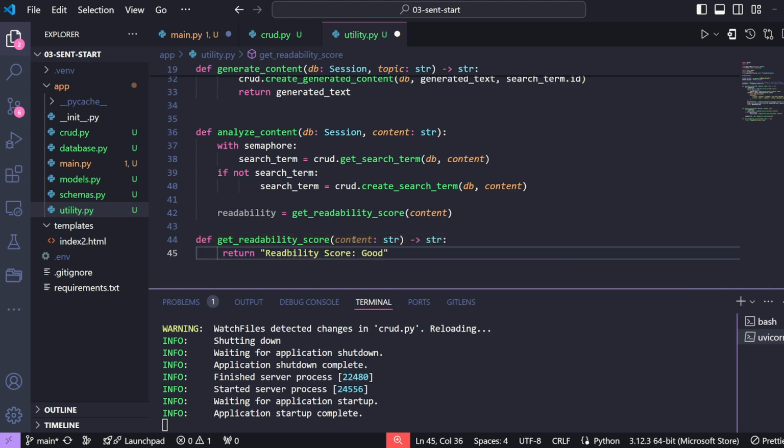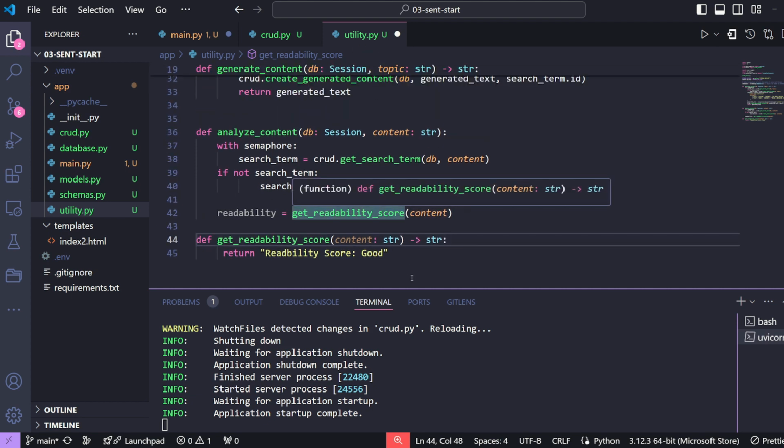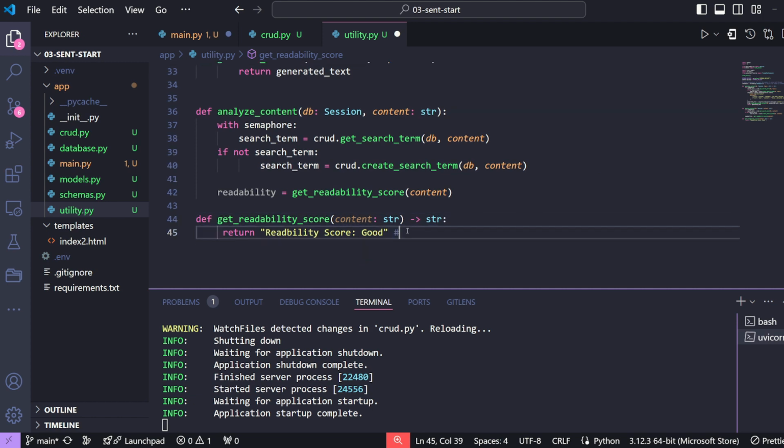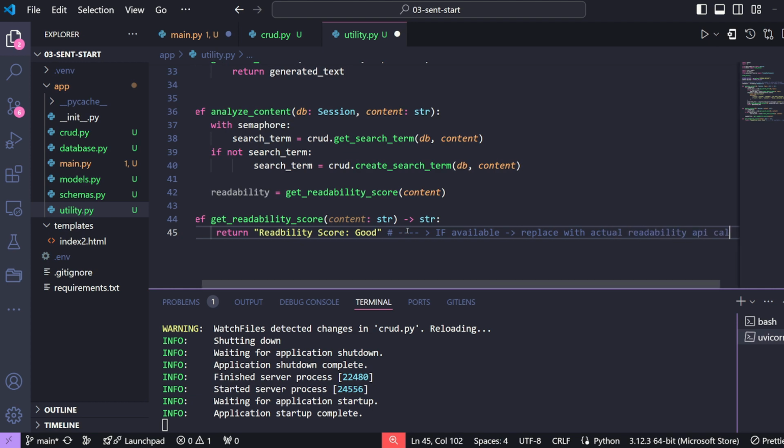ReadabilityScore, which is good. This can be something you modify and play with yourself. So you can see that within utility, you can add any additional functionality. You would actually have to find a way to connect an API that can do a readability score. So this will be your place for it. So if available, replace with actual readability call.